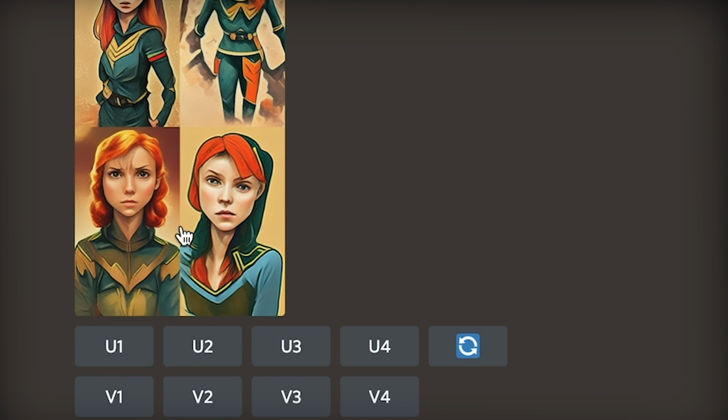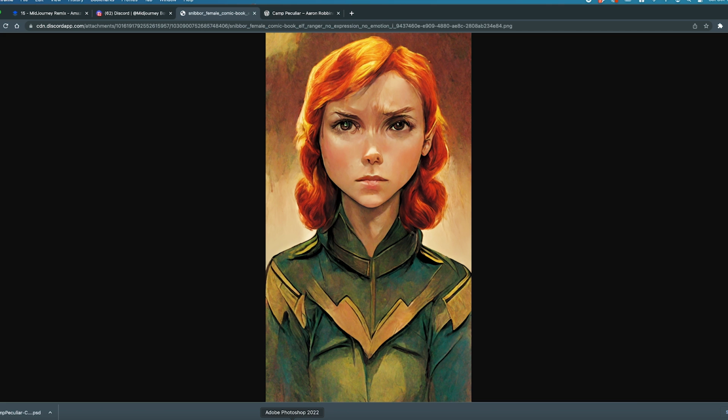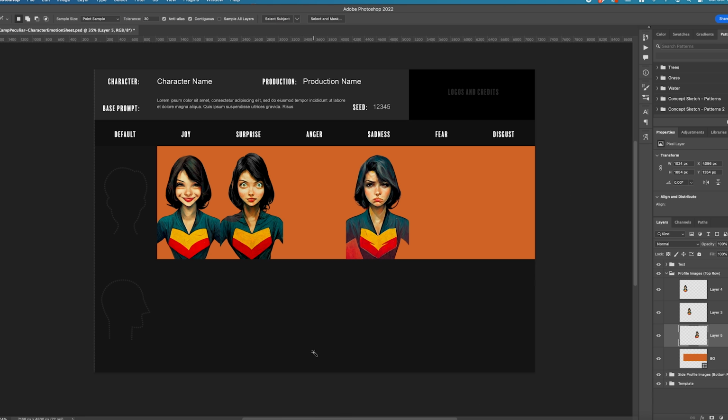Here's the next step: we're just going to upscale that. So step 1, generate the image and find the one that you like. Step 2, upscale the one that you like. In this case, number 3. All right, so we're going to just copy that image, then bring it into Photoshop. And hey, look, I have that fun character motion sheet that I talked about that you can download from camppeculiar.com.